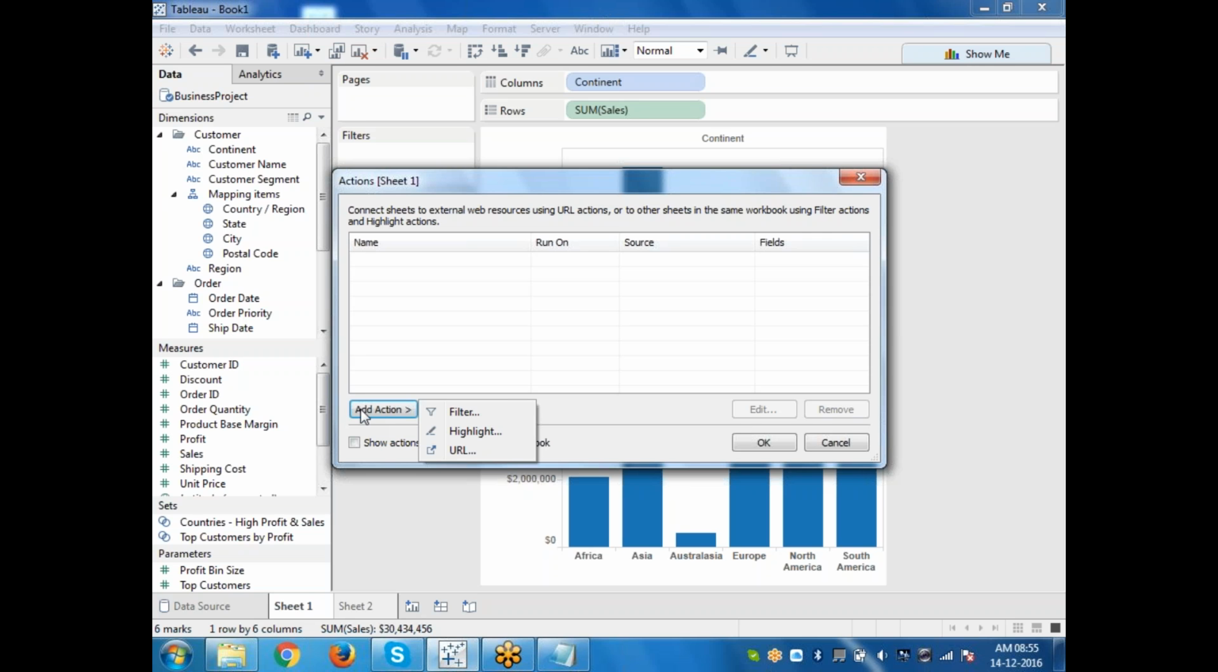What you are going to get, sir, now? I want to get a filter action. Why? Because in the second sheet I don't want anything else. I want only the selected continent countries. So this is nothing but filter. The common sense you must have first. Right? Okay. Let us go one by one, sir. First I will go with filter action.